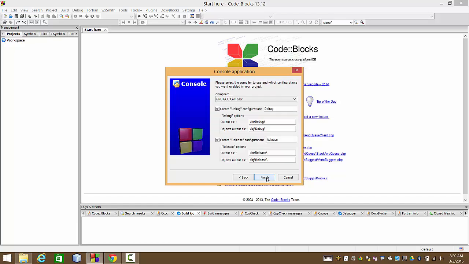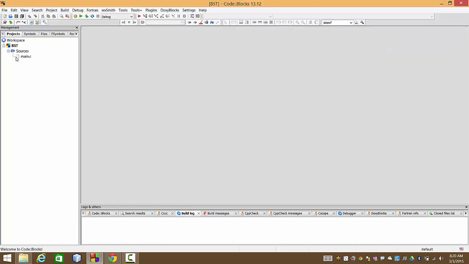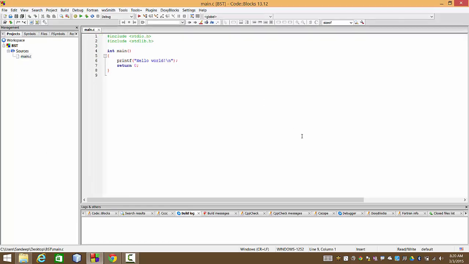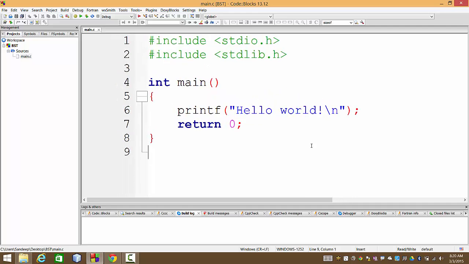So BST. After we are done with the project creation, we'll add two files, bst.h and bst.c. Same approach we'll use for binary search tree also.